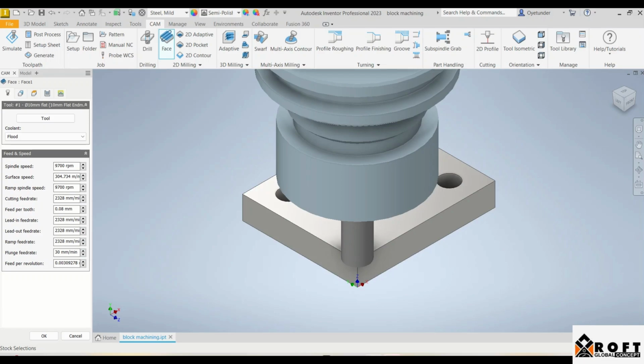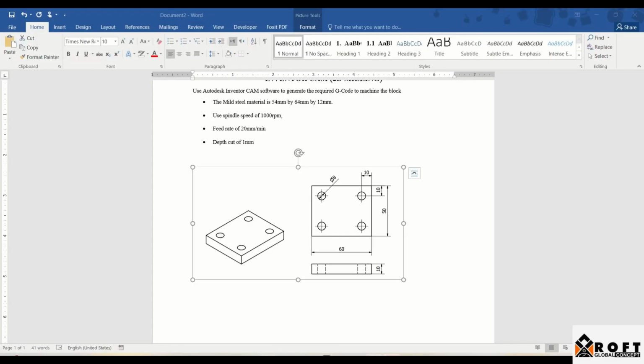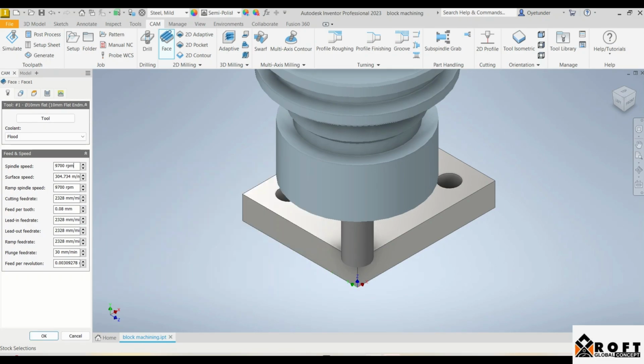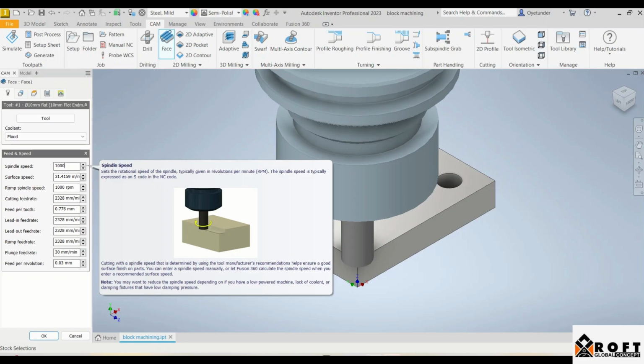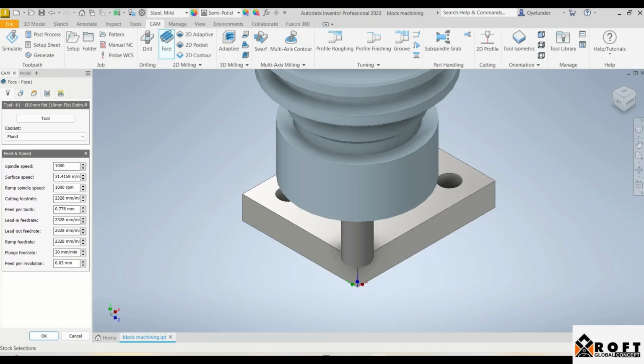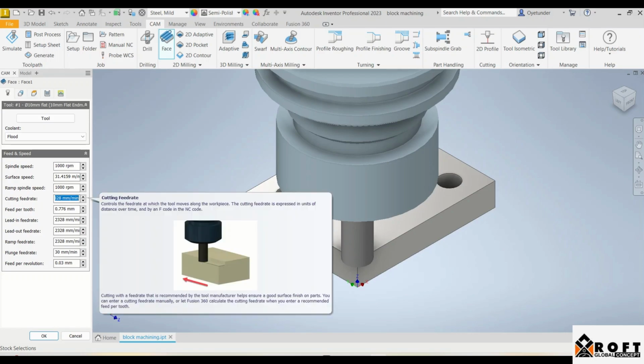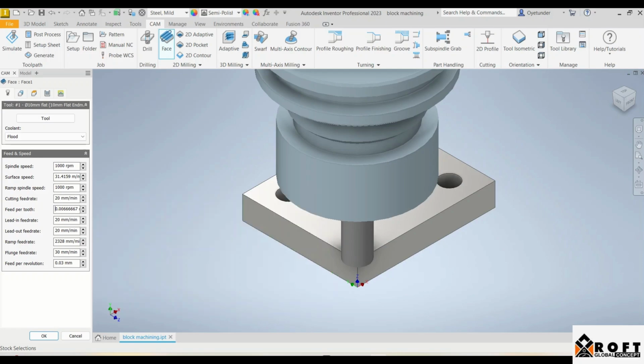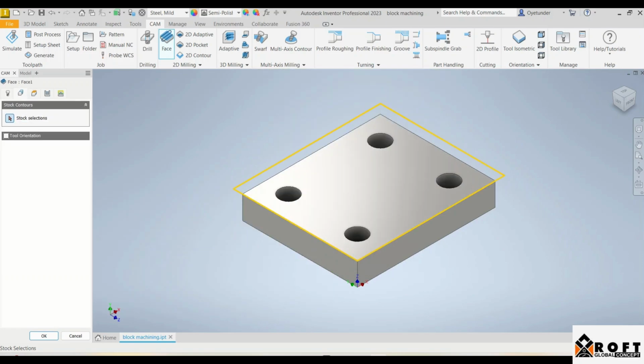Now the spindle speed, based on the dimension we're given here, they said the spindle speed is 1000, the feed rate is 20 mm, the depth of cut is 1 mm. So the spindle speed is 1000 and 20 for the cutting feed rate. So now we select where we want to face.